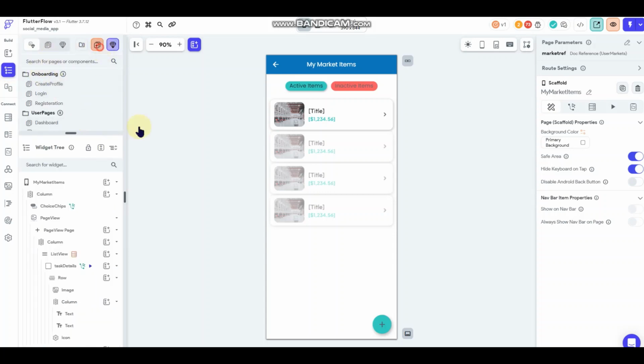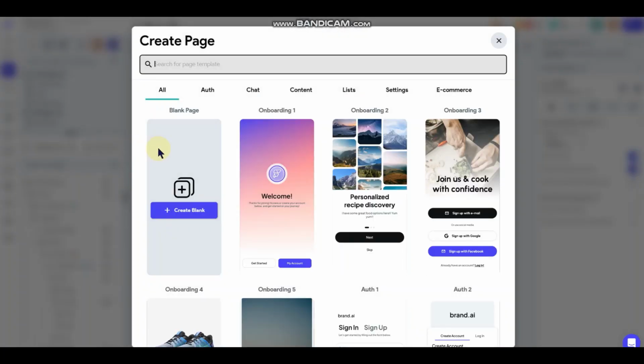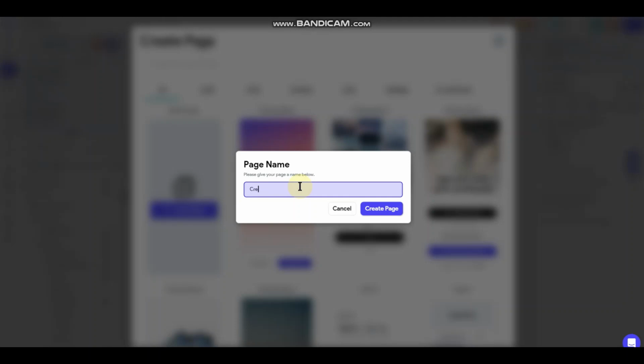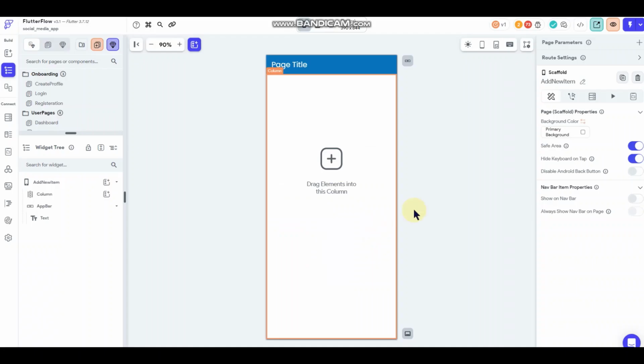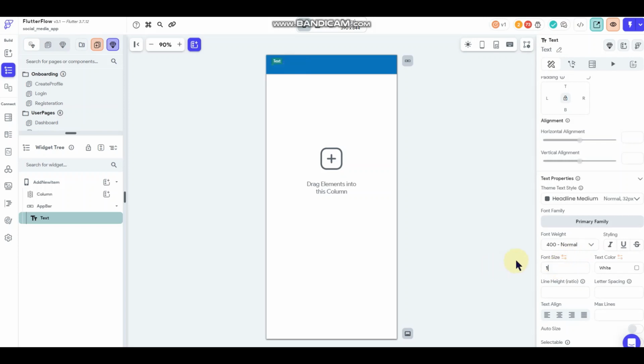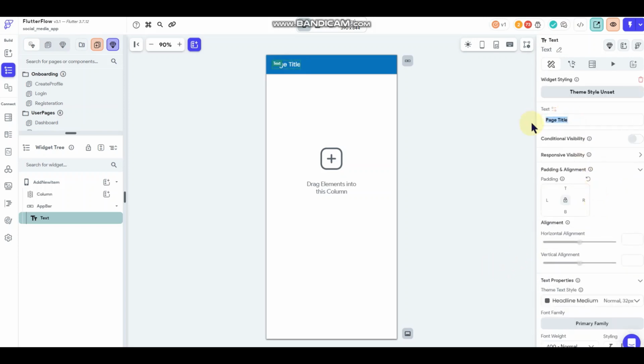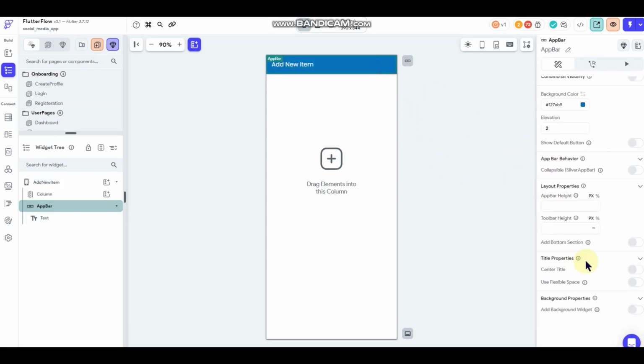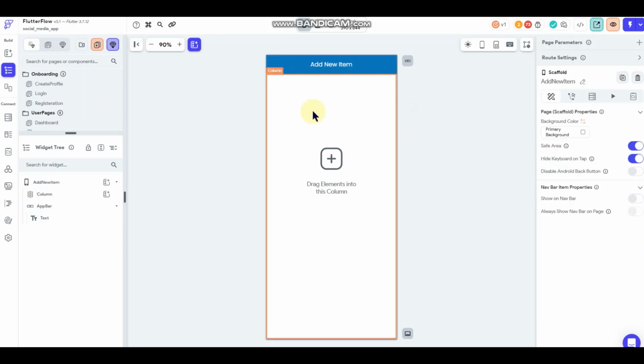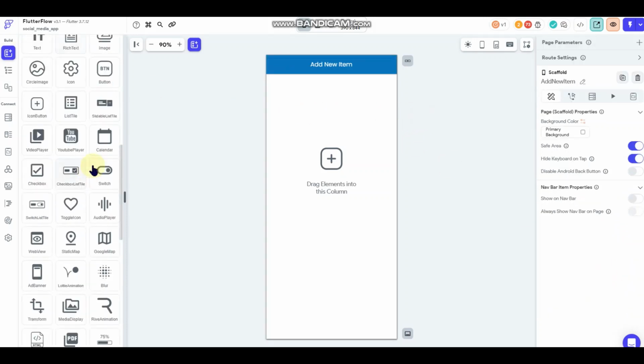So let's go ahead over here and create a new page. And I think how I want to do this. Yeah, we'll just start with a blank. Or we'll just call this a new item. And we'll get a back button here.